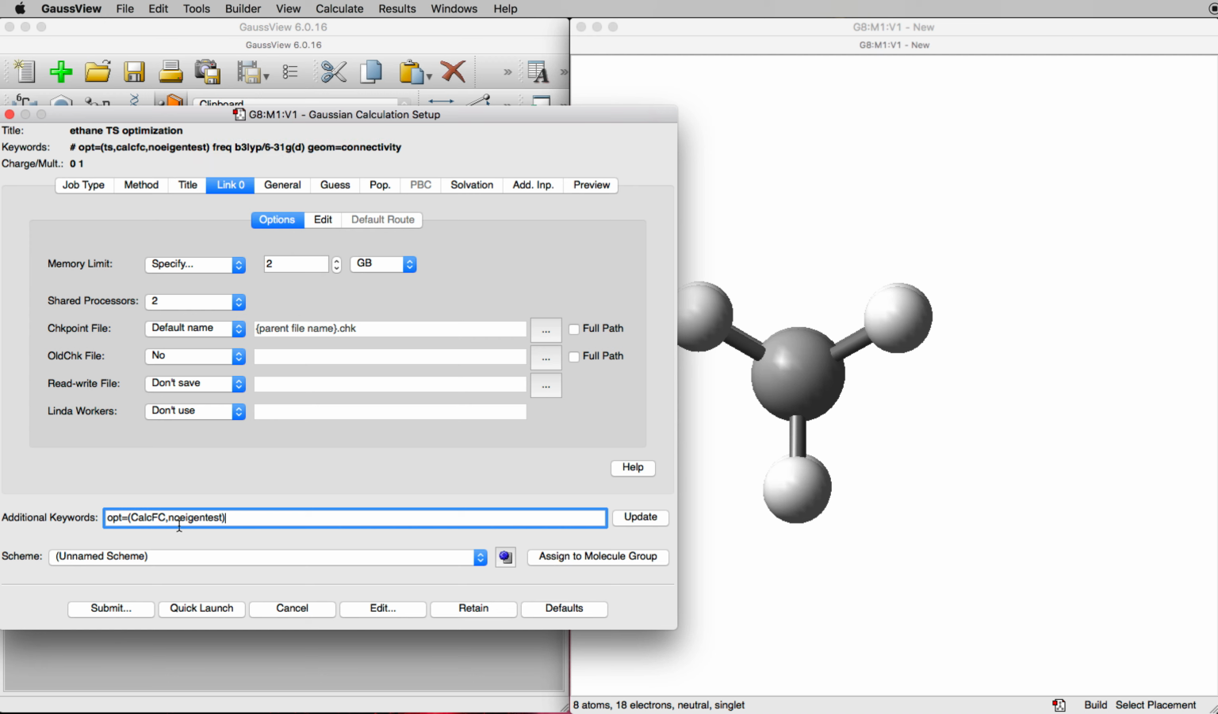So what this will do is to calculate the force constants at the beginning of the transition state optimization, which essentially corresponds to doing vibrational analysis for my molecule. And noeigentest means that it is not going to test for a certain condition that needs to be satisfied for Berny optimization to proceed. Okay, so now this looks ready.